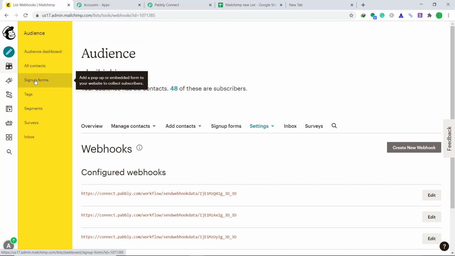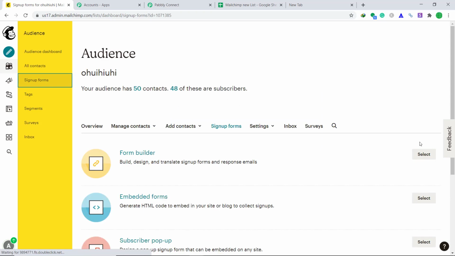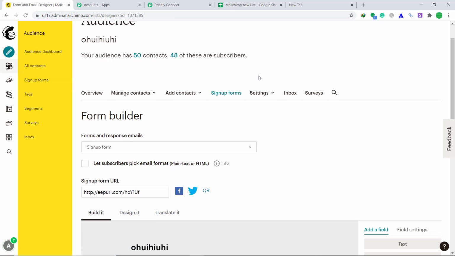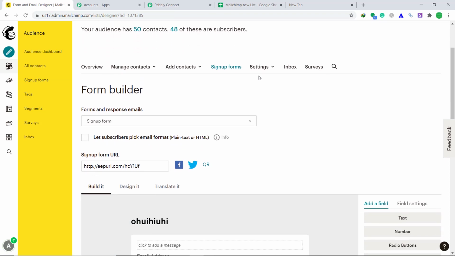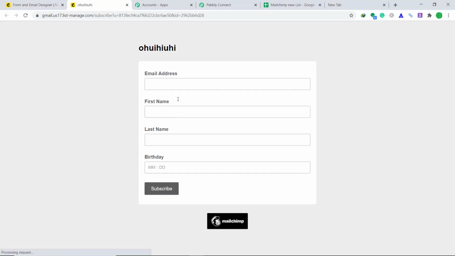Here you will find sign up forms. Then click on Select. So basically we are creating a form so that a subscriber can add his details through this form and get added to the contact list of MailChimp. So this is the URL. I'm just building a basic form. And let's go to the URL. Here we are going to add the dummy details of a person.